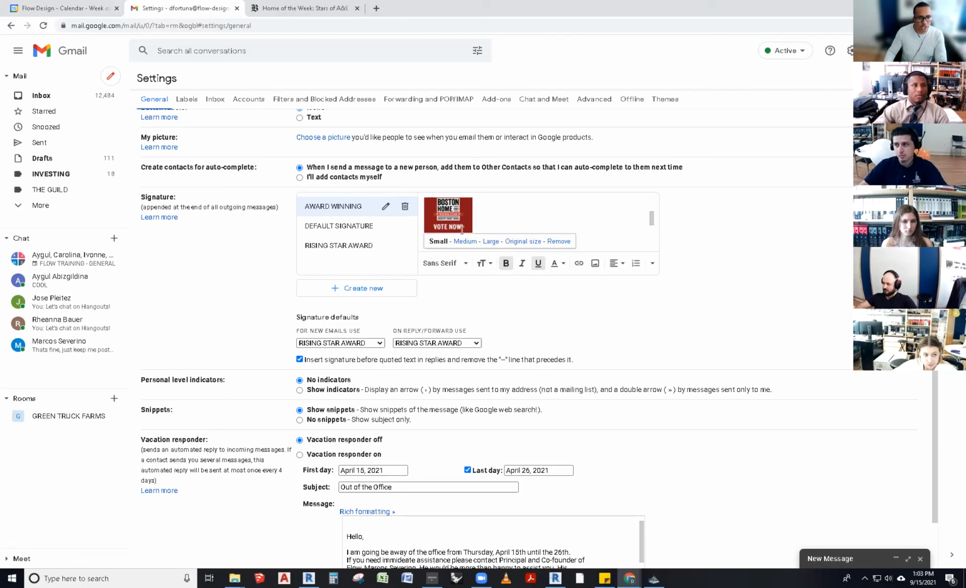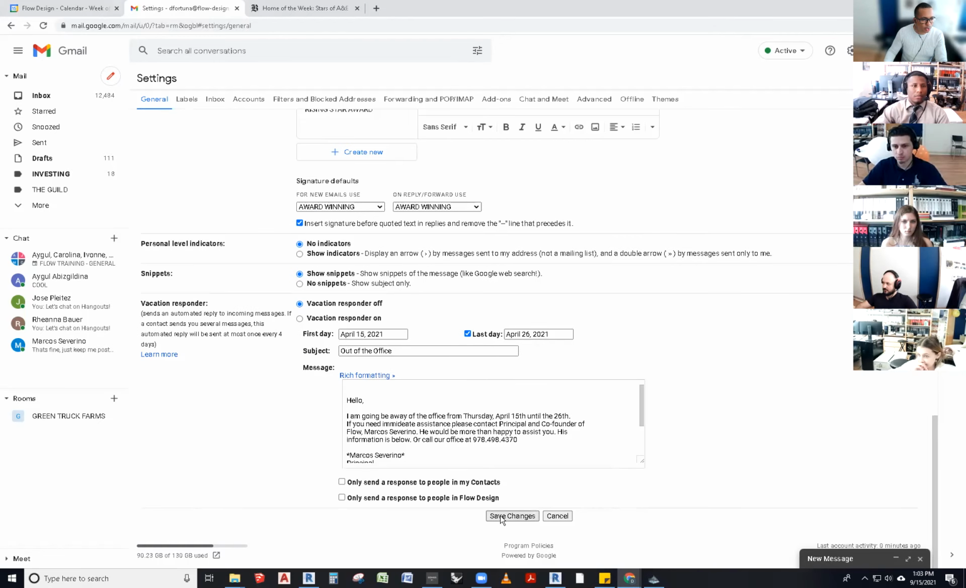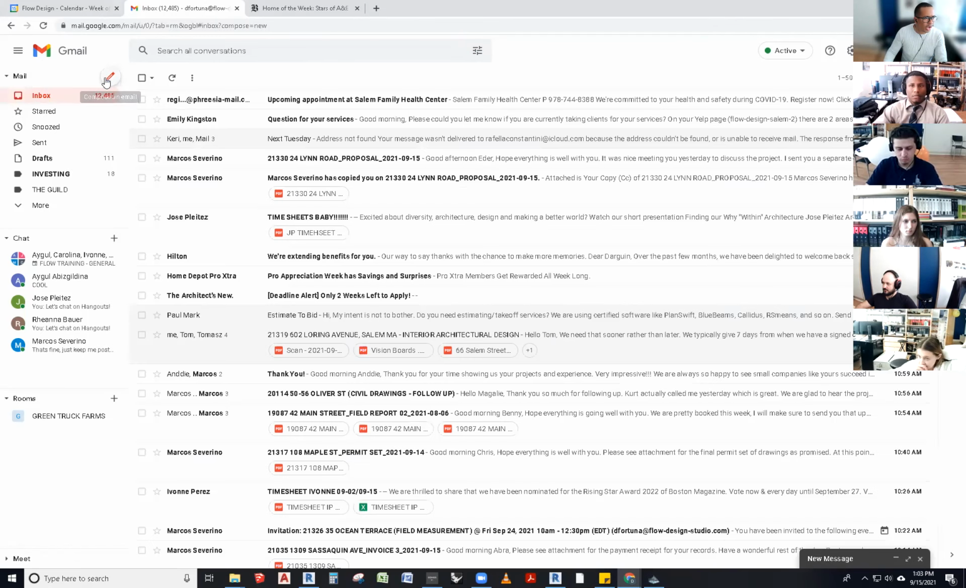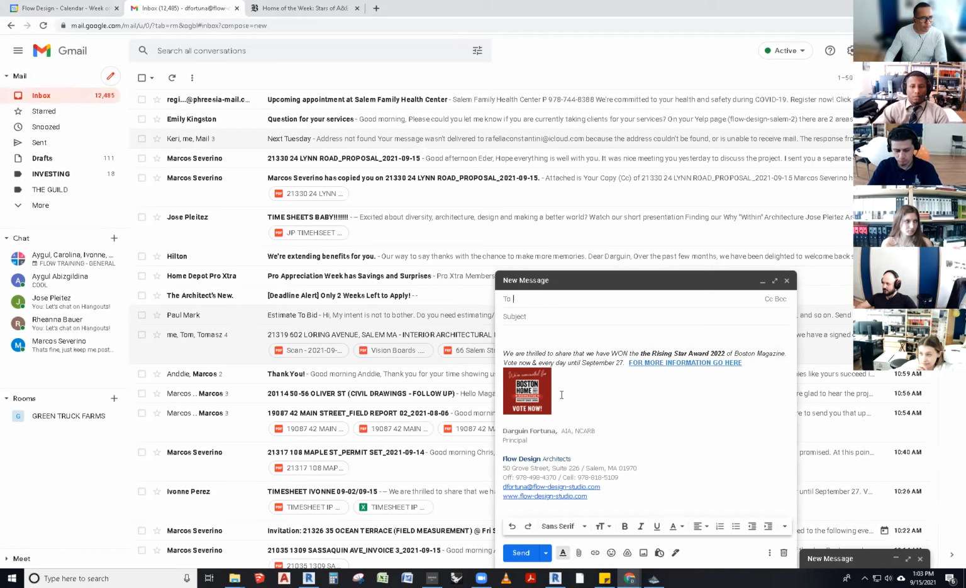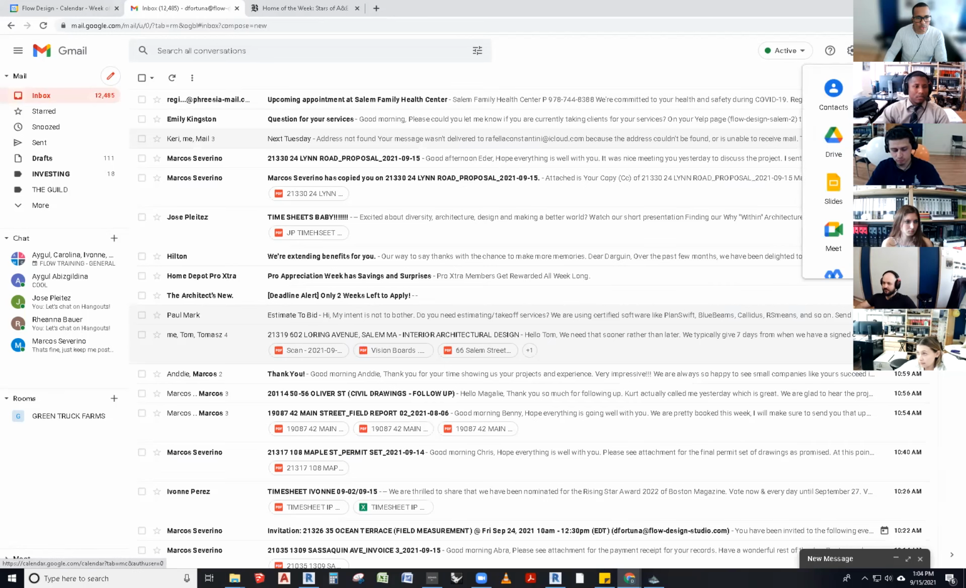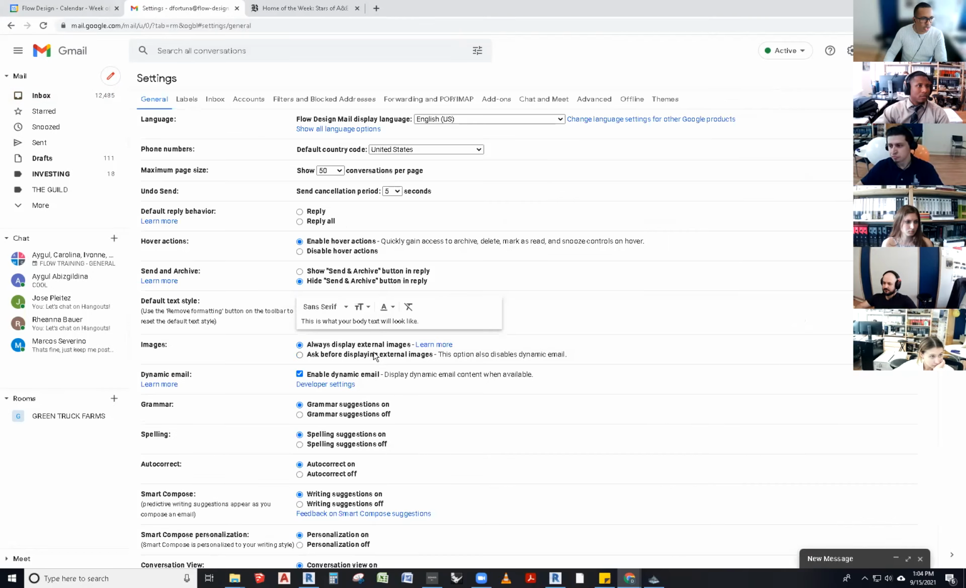And then images is the same thing. You can just literally insert an image right here. Now I have the award winning, and then I would just have to change this to have the award winning as the one. And if I was to save it and then write an email right here, check what showed up. We are thrilled to share that we have won the Rising Star 2020 Boston Magazine. For more information, blah, blah, blah, right? So that's how you successfully create and edit a signature.